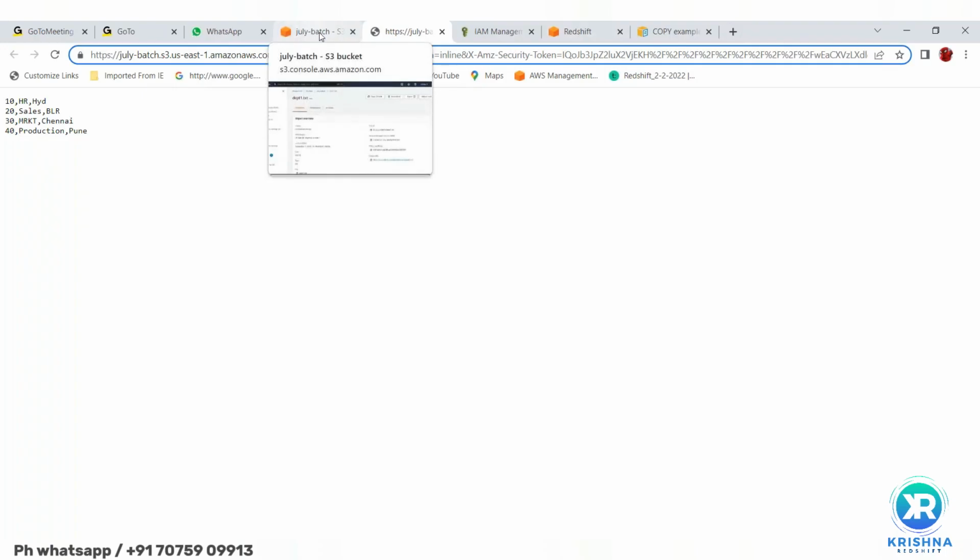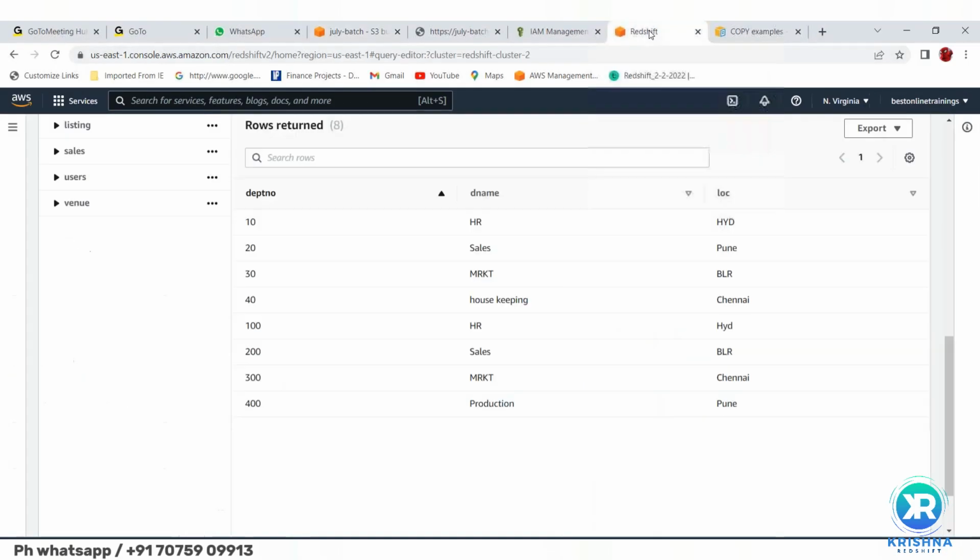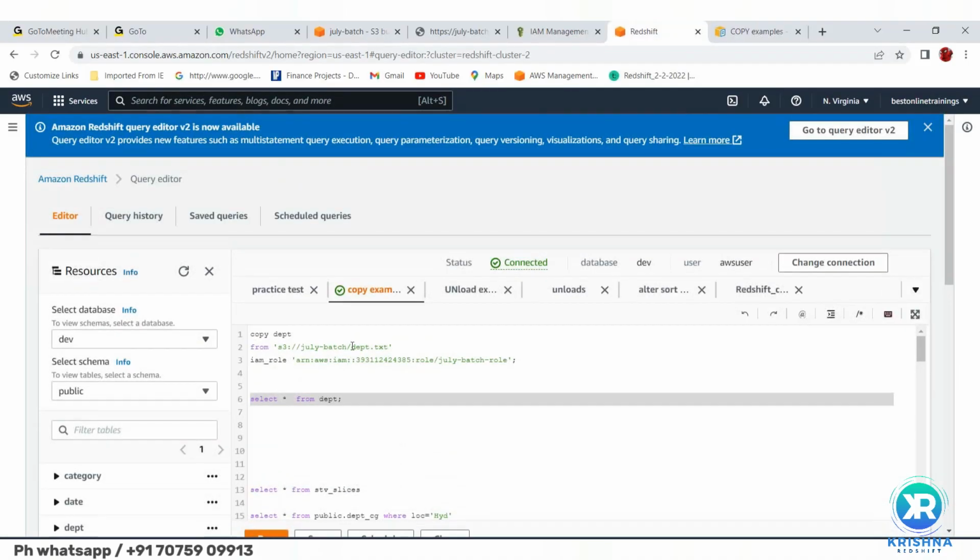So what you do is you just copy this URI because the table is the same, and the IAM role is also the same, because you created it for all your S3 and your cluster is the same. So just copy the S3 URI. Okay, Jolly batch dpt1.txt.